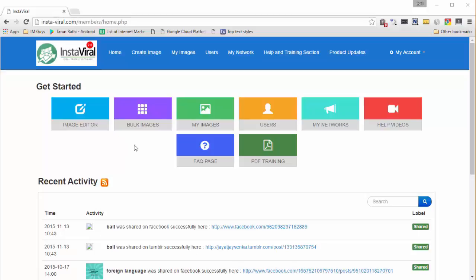options that we have. Image editor to create images manually if you want, bulk images to generate images automatically on 100% autopilot. Then we've got My Images. This is where you will see a list of the images that you've created. And users, so if you are running a team, you can give access to your team members or your VA, and they'll be able to do this on your behalf.